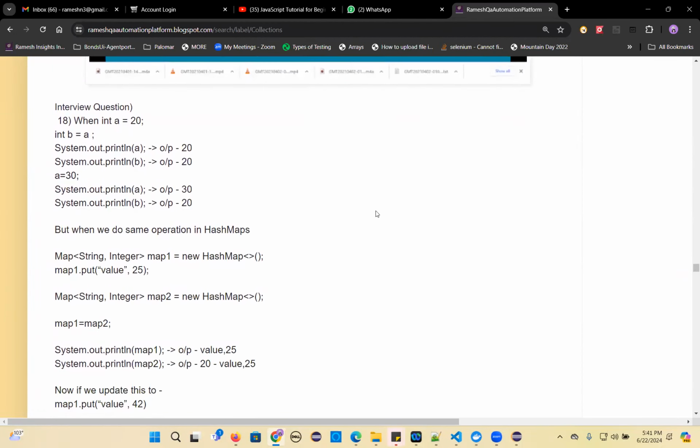So this is how the hash map works internally. These are some of the interview questions. I will just go through this.